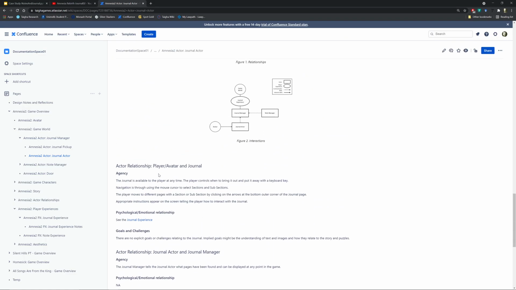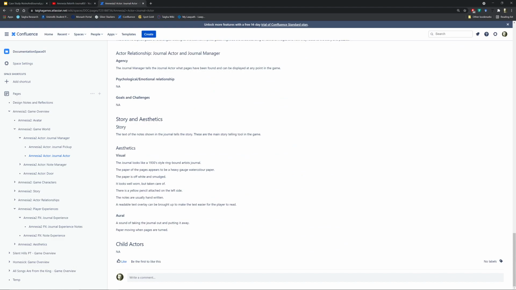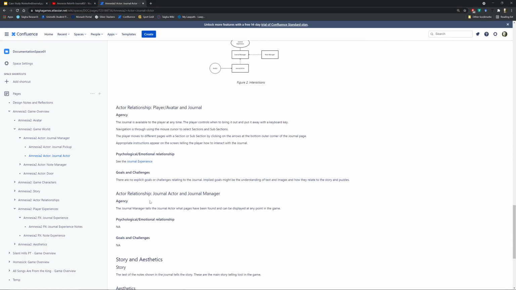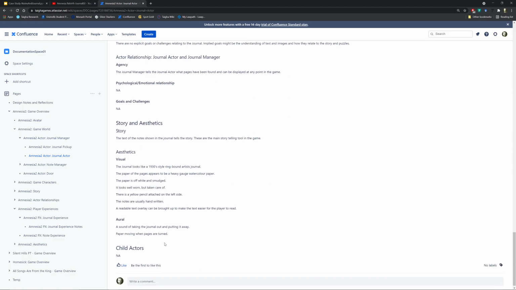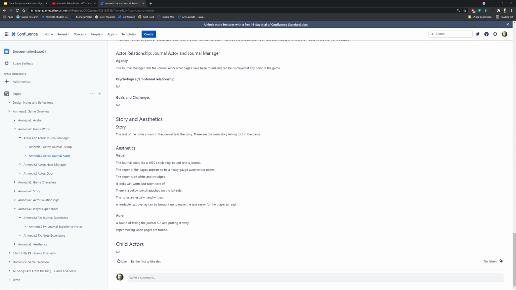I think I have doubled up there. Anyway, we've gone through and had a look. We've already talked about this, so we're kind of doubling up in the visual representation. That doesn't necessarily need to be twice, but it does relate to the visual aesthetics as well. And the oral aesthetics: a sound of taking the journal out and putting it away, paper moving and pages being turned.